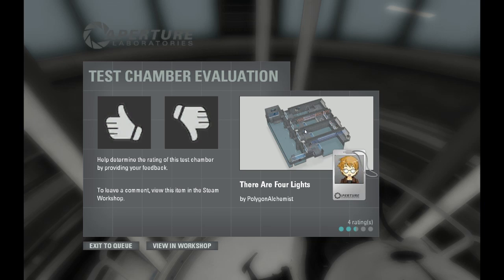There are four lights. There are also now five ratings. Just so you know, there are four lights, five ratings.